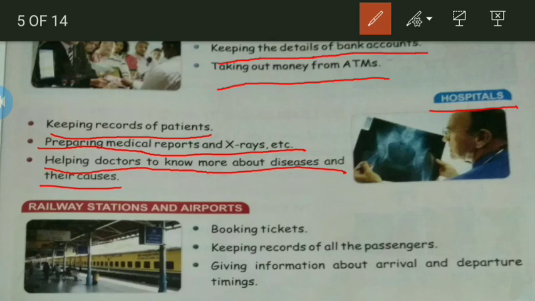Then it also helps doctors to know more about diseases and their causes, because as a doctor, you cannot go personally from place to place to learn about different diseases and their causes and their cure. As a doctor, you have to give your time to your patients and to your clinic or hospital. So you cannot travel all the time. So through computers, being at a single place, you can learn about all the diseases through the computer.